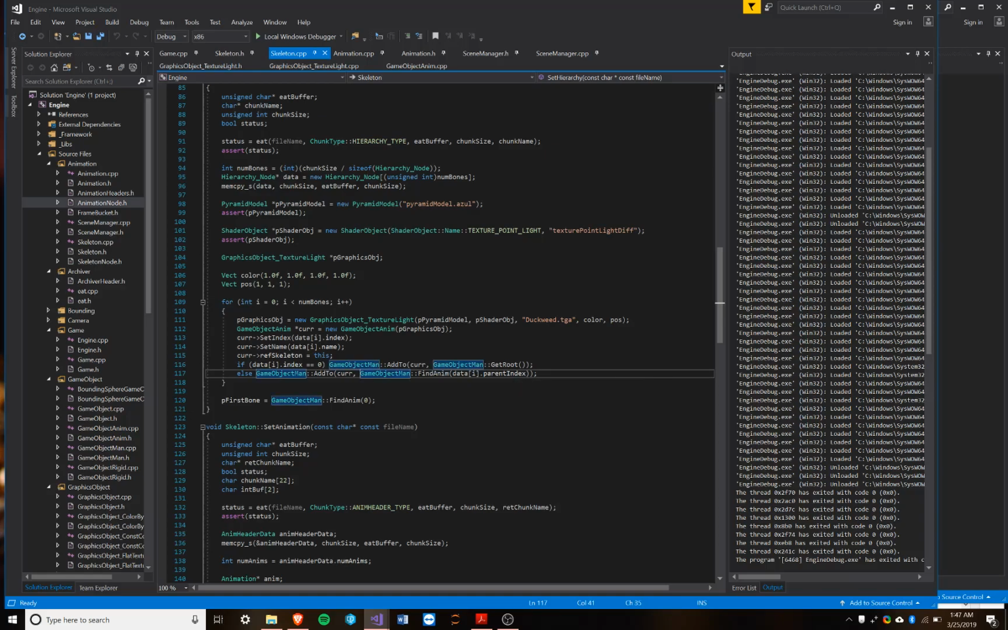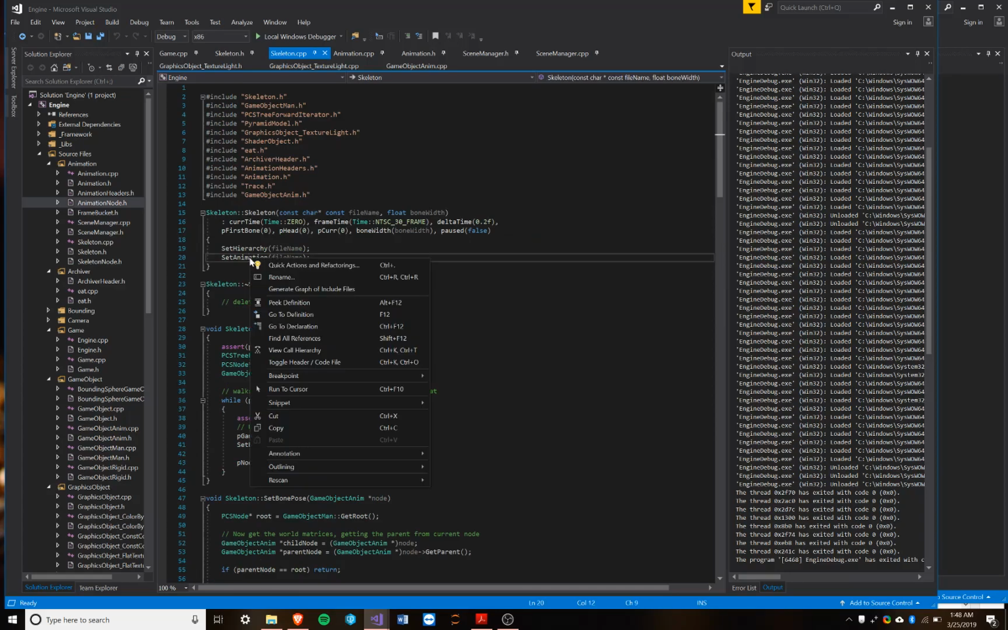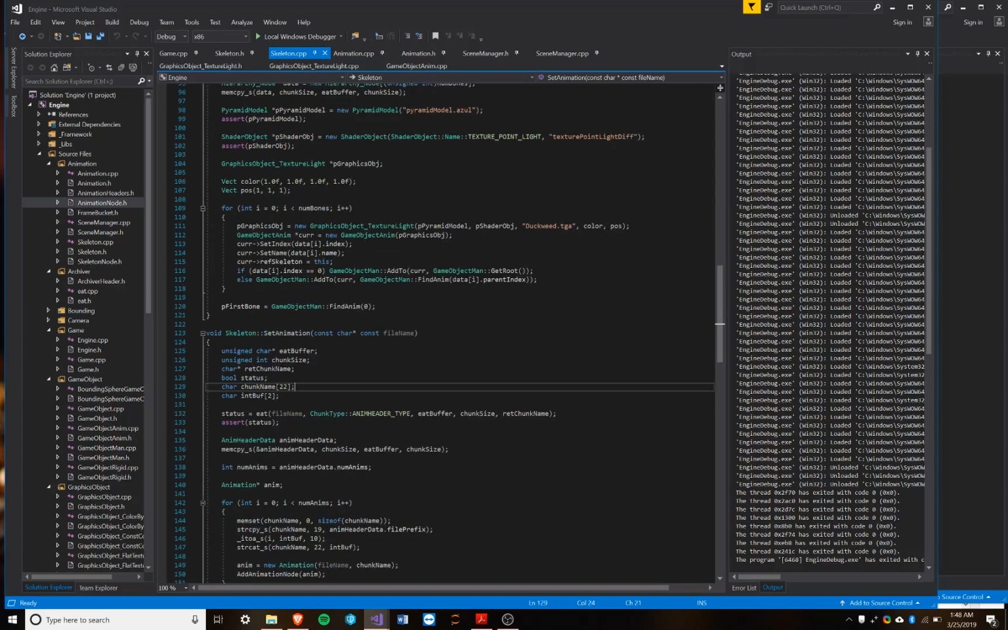And I use this with the game object man find anim, which essentially goes through all the game object anims in the game object manager and finds the one with this parent index. And so I'll add it to that one. At this point, I'll have the correct hierarchy, and then I'll set the first bone to the game object anim object with index 0. So that's set hierarchy. Then it jumps into set animation.